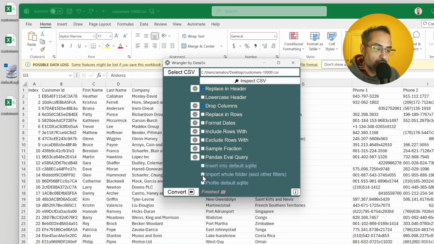The other thing it can do: sometimes you want to import a whole folder of CSV files or TSV files into the database. You could do that. For each file, it will create a different table in the database. But once they are in the database, you can then join them all into one table. If you want, you can do whatever transformation you want once it's inside that database. So that's one thing it does.